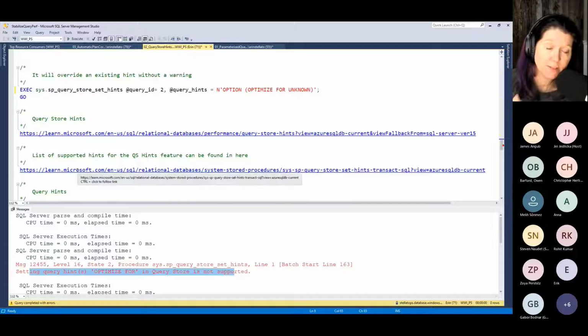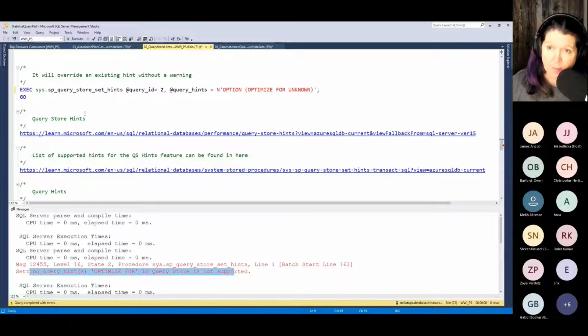So I'm going to pause and see if anybody has questions specific to hints. If not, I've got 10 more minutes to talk about automatic plan correction. But as this was kind of the focus, I want to make sure that if there's any questions, I answer them.